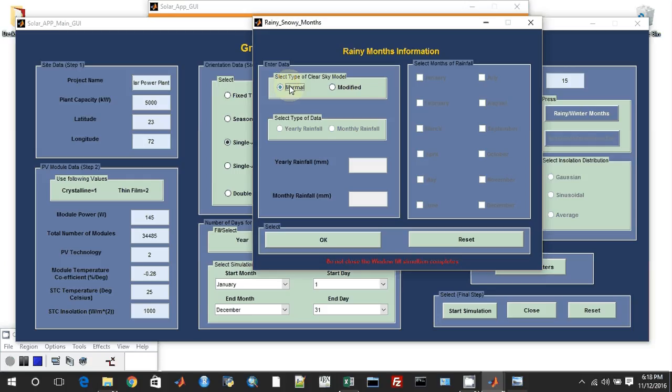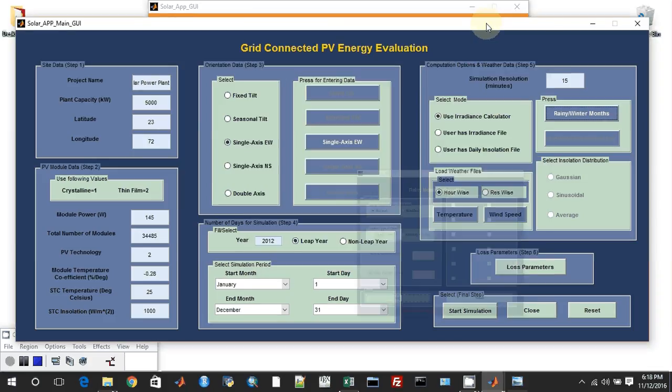We will select normal and we can press OK. Even this window should not be closed until the simulation, so we can minimize it.